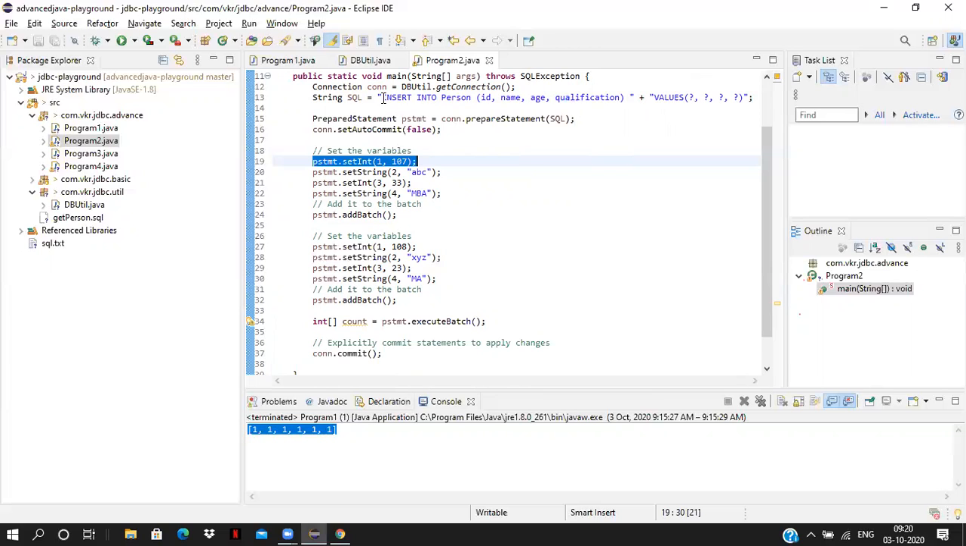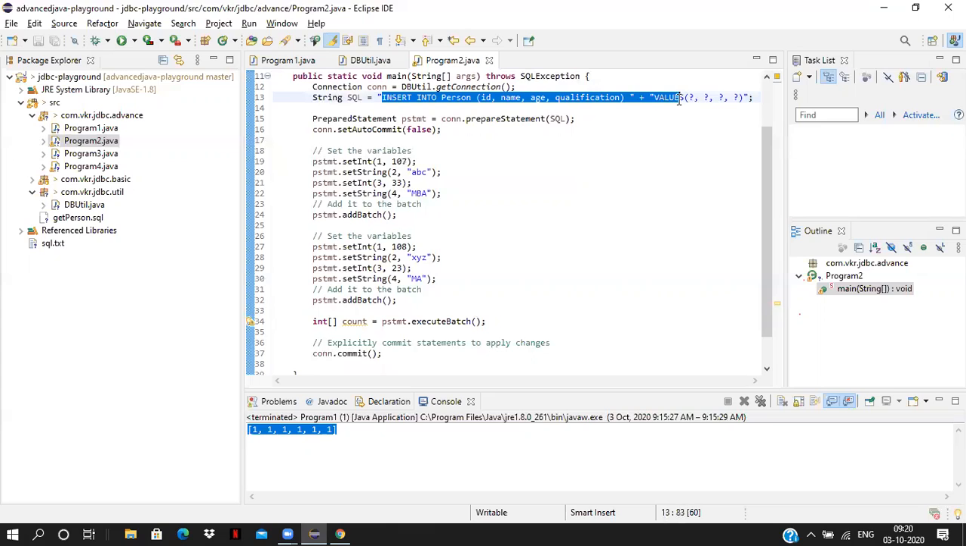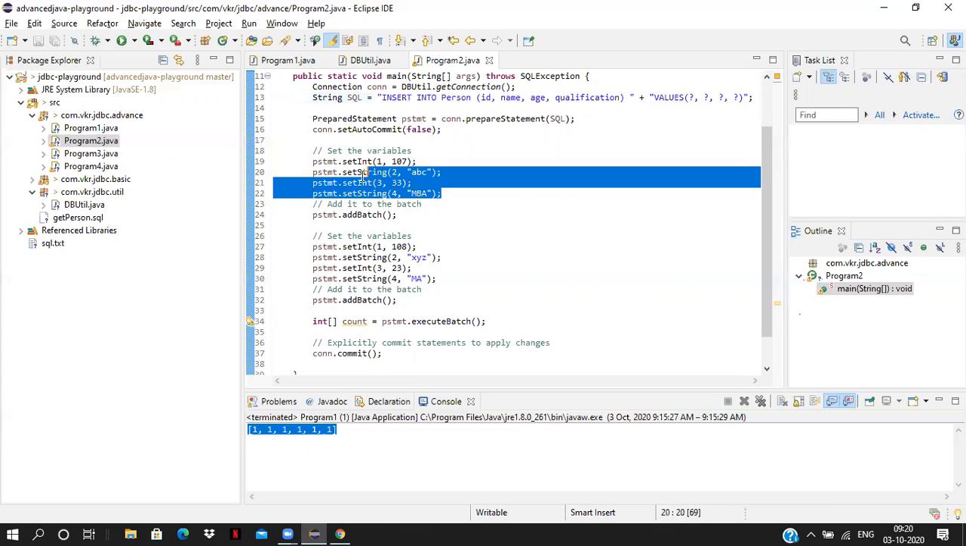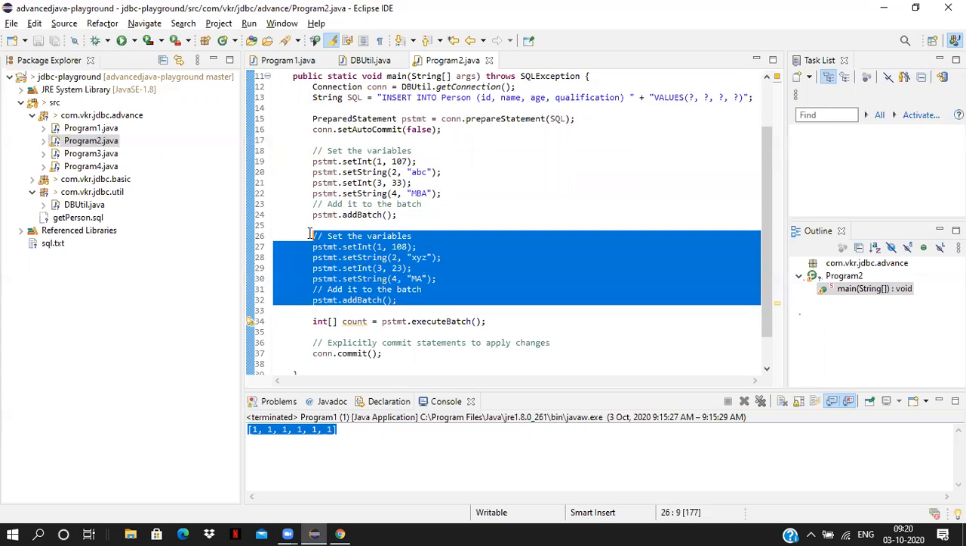By default, it is generating the statement with the values 107, ABC, 33, MBA, and it is adding to the prepared statement. This is generating one SQL statement with the placeholder values. The first value is integer 107, the second value is ABC, the third value is 33 and MBA. So we are adding that to the batch. Similarly, I created one more record, and I'm adding it to the batch.